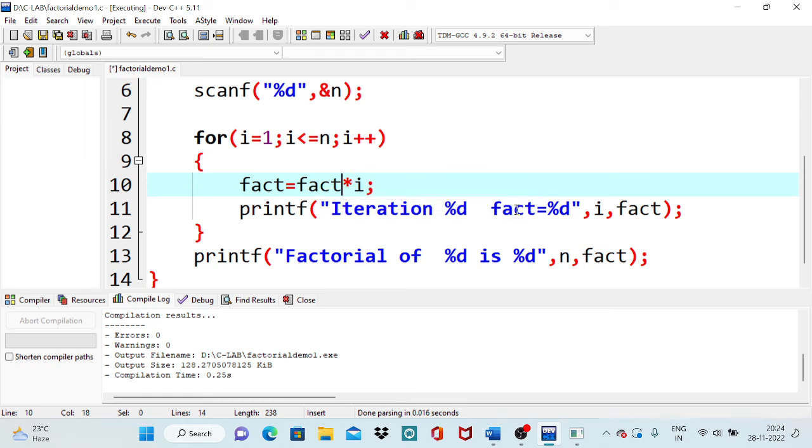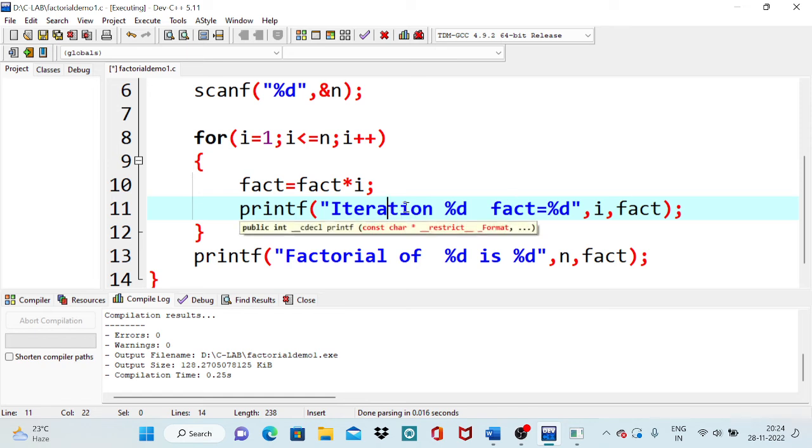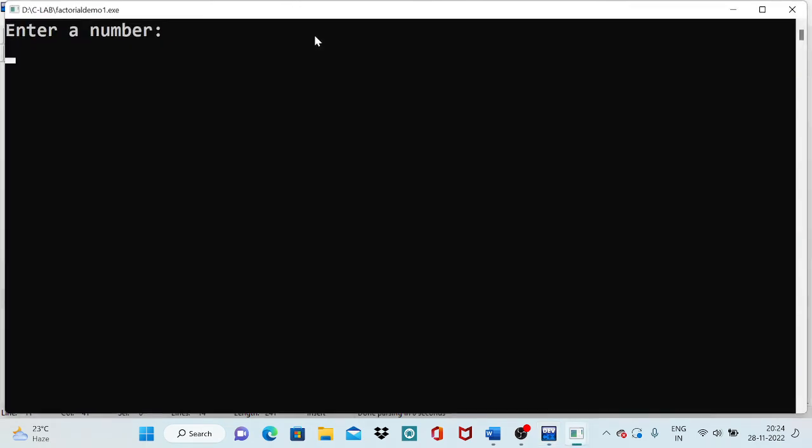In iteration 1, what is the latest fact value? In the next iteration, what is the latest fact value? In the nth iteration, what is the latest fact value? So here I'm going to separate each line with a new line, so I will add a new line here. Once we made any changes, immediately save and compile, by pressing the F9 button or by pressing this icon. No errors. Run the program.